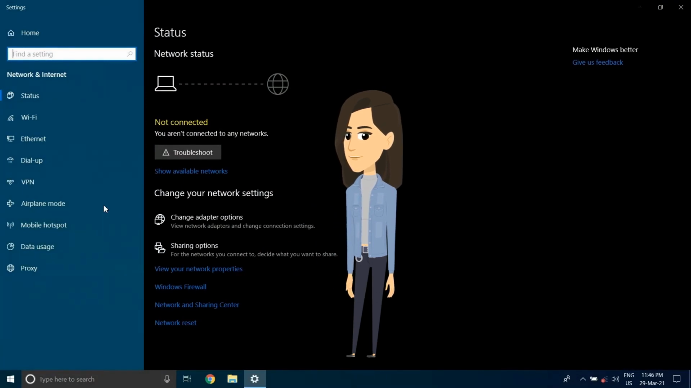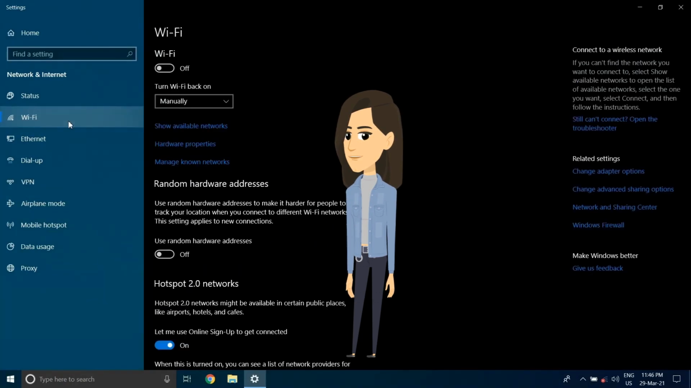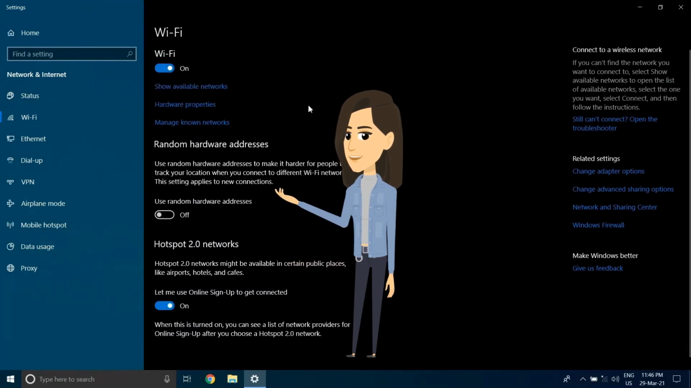Left-click on the Wi-Fi menu option. The Wi-Fi window will open. Left-click on the Wi-Fi sliding switch button and slide the button to the on position.